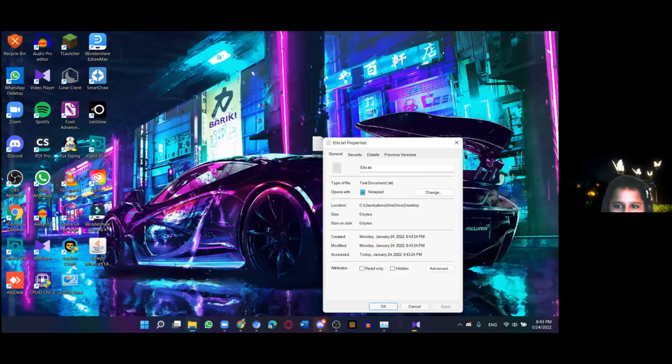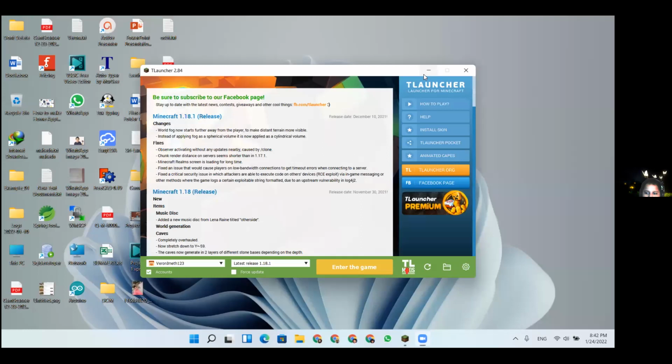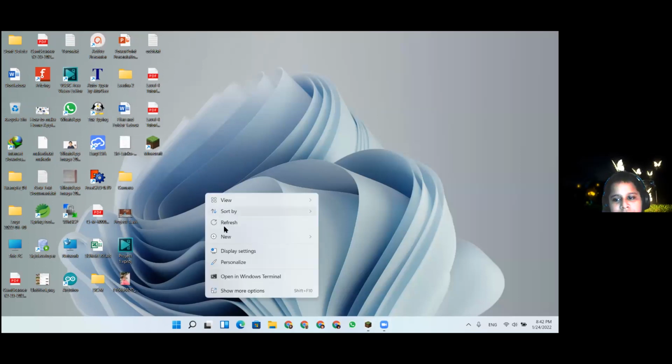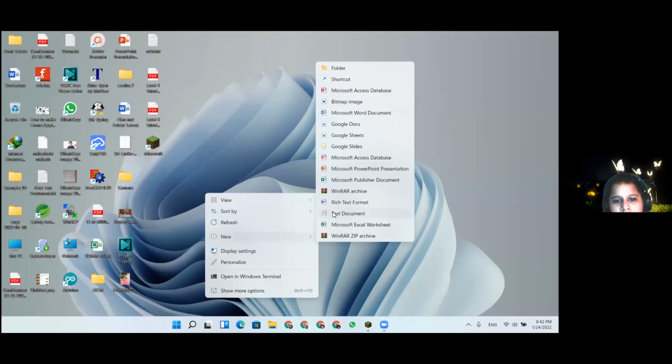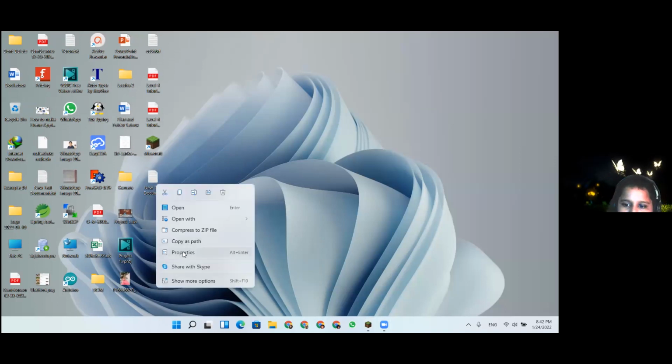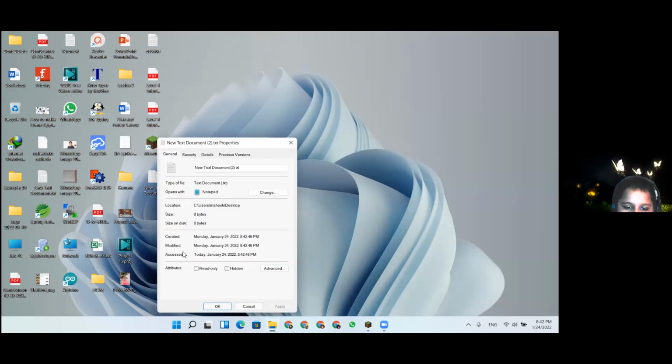Okay, so let's see some other screen. It's not very clear. Right click, new text document. It's a new text document, right? After that, right click on that file. Then you can go to the properties, or press Alt Enter. When you go to the properties, look at it.